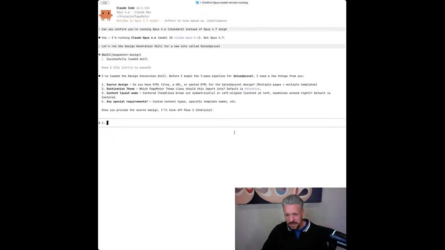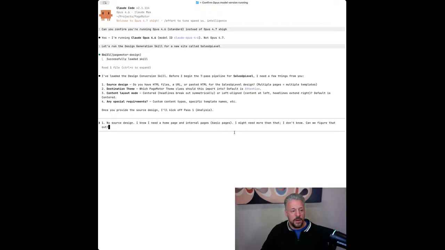For the purpose of this, I'm going to say no source design. I know I need a homepage, and internal pages, basic pages. I might need more than that. I don't know. Can we figure that out? Destination theme for PageMotor. It says, what's the PageMotor theme this is going to be imported into? Destination theme will be blank slate.